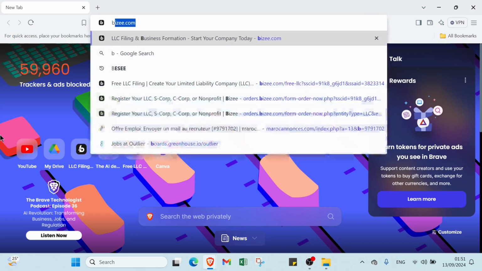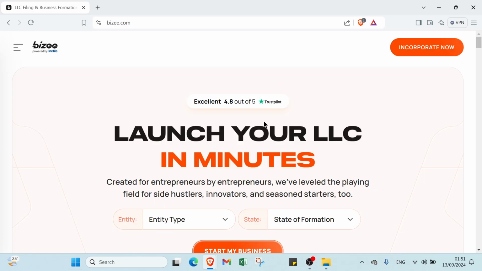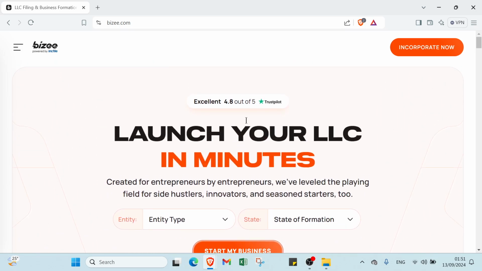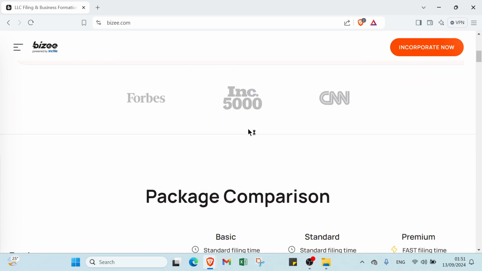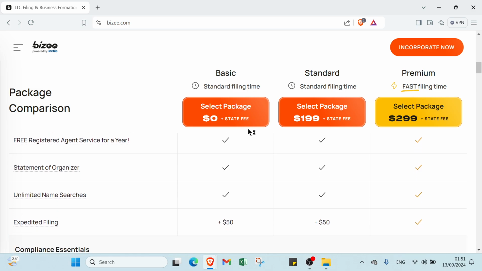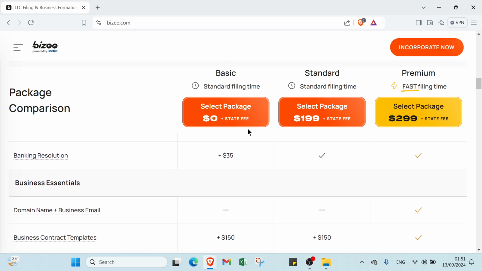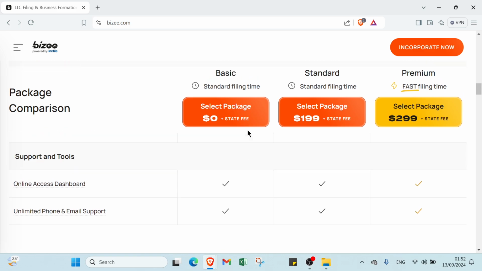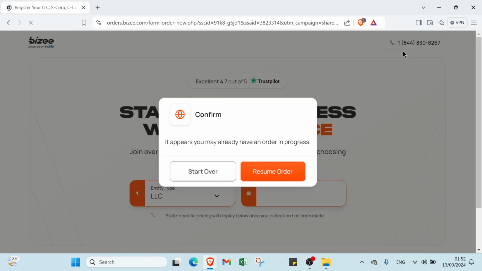So first of all, what we have to do is dive into busy.com, as you can see. This is the home page. We have various information here, but first, what is Busy? And what is an LLC, or limited liability company? An LLC is a type of business structure that combines elements of both corporations and partnerships. It offers flexibility and protection, making it a popular choice for many entrepreneurs.